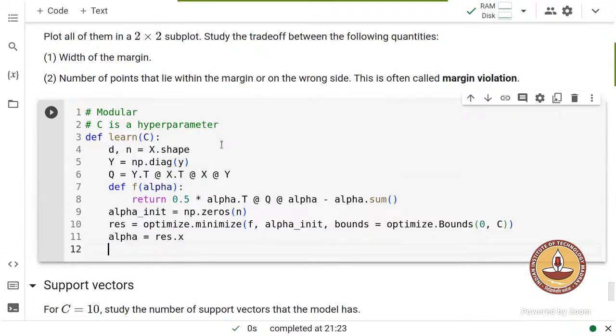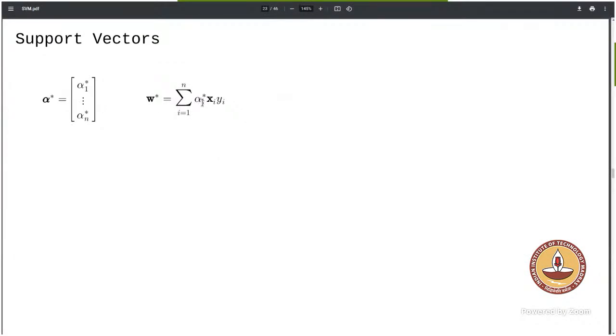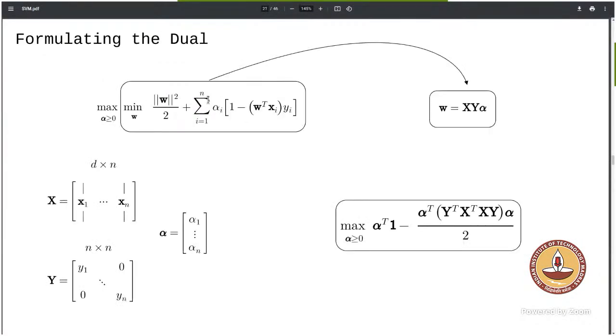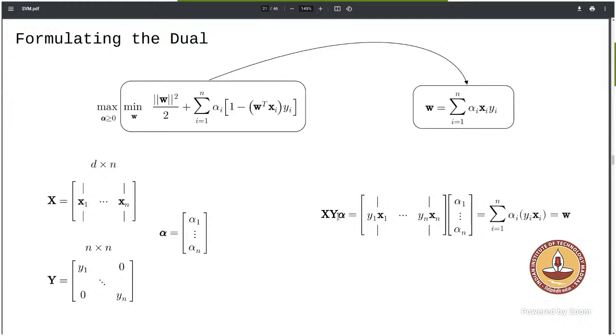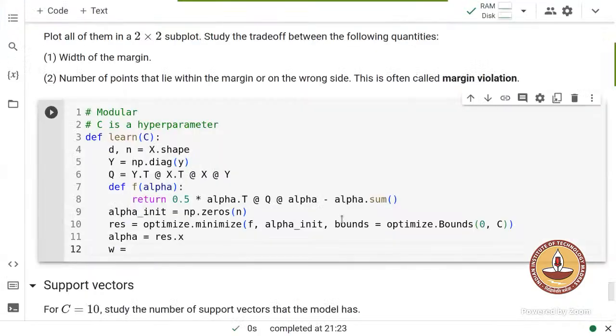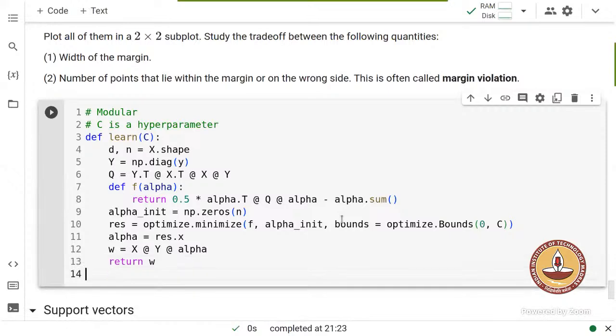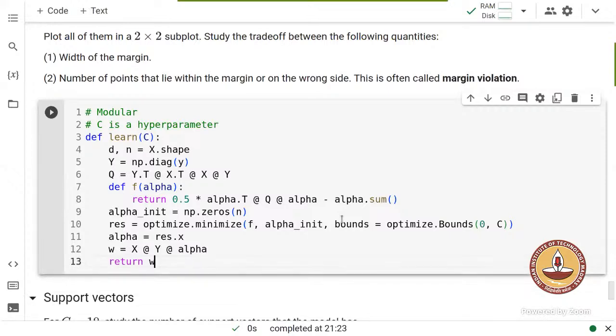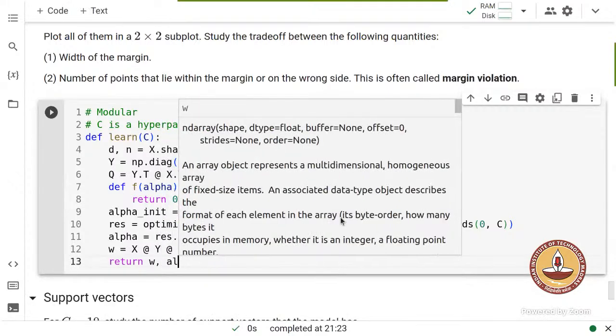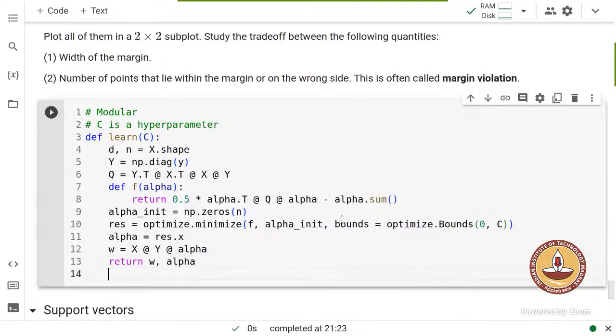Okay, so once that happens, once we have alpha, what do we need? W star is sigma alpha i star x_i y_i, which is the same as x y alpha. So W equal to x y alpha, and we can go ahead and return a W. That's what we finally need. Maybe we also need alpha to compute a few other things.